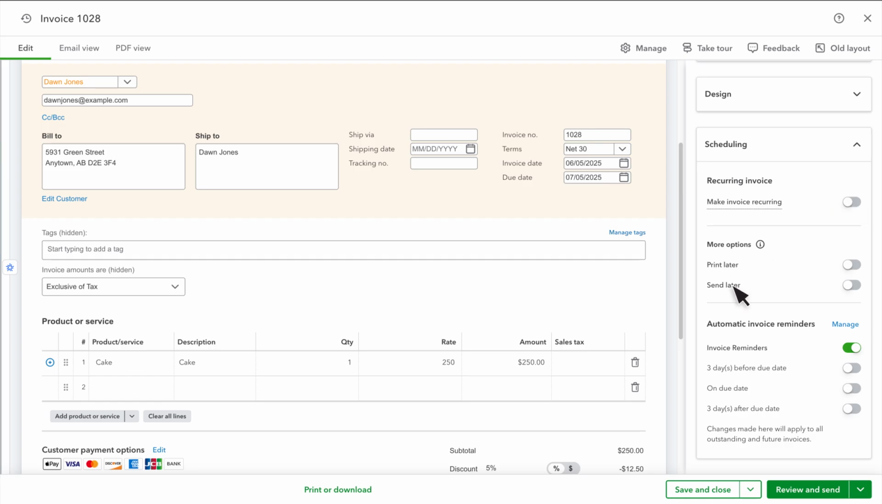If you want to print or send the invoice later, you can turn on these options. You can also set up automatic invoice reminders here if you want to prompt your customer to pay if the invoice is due or almost due.